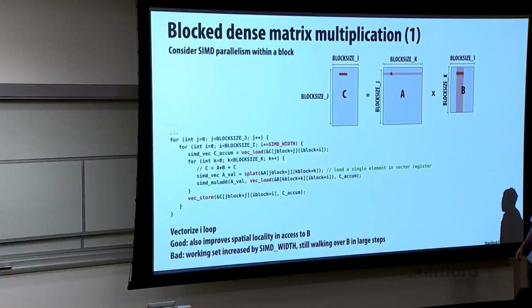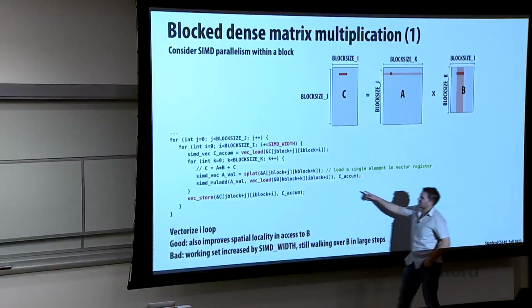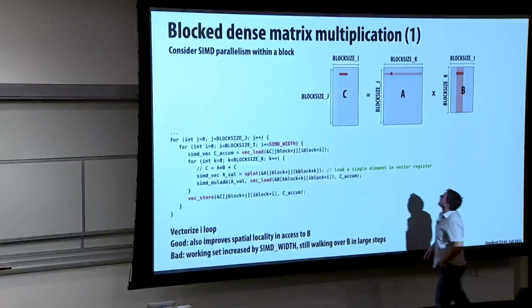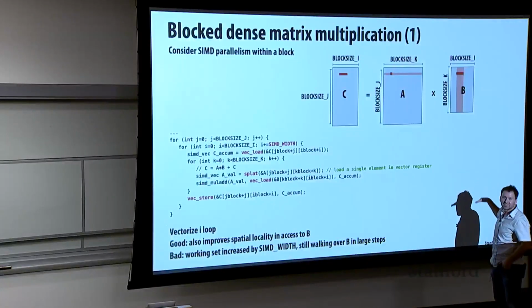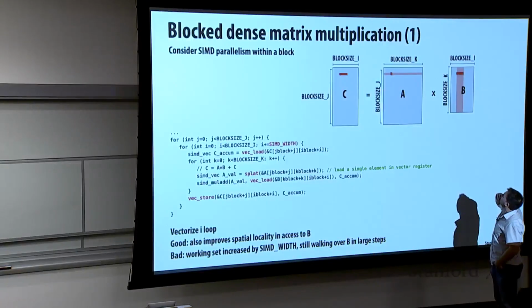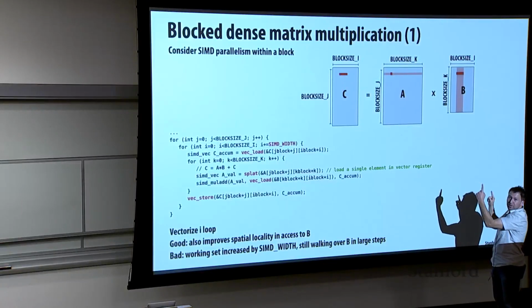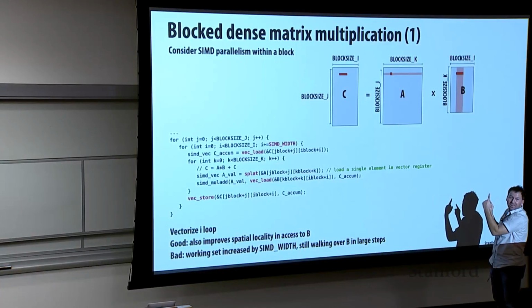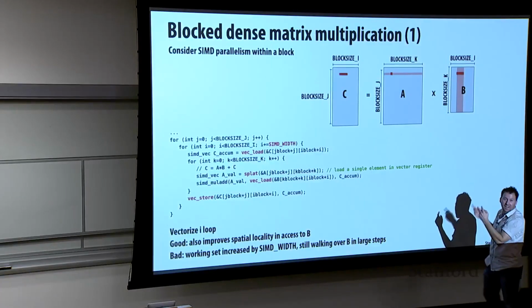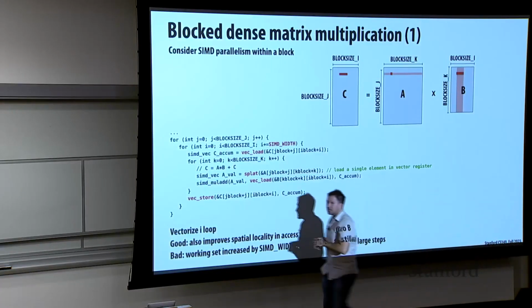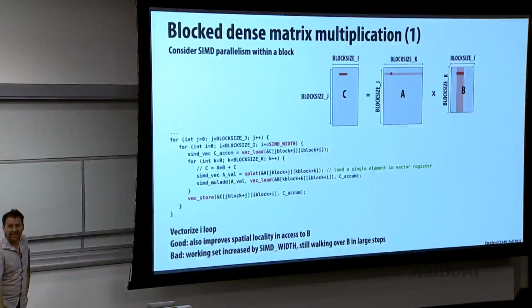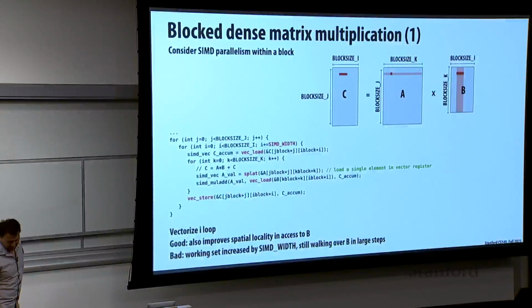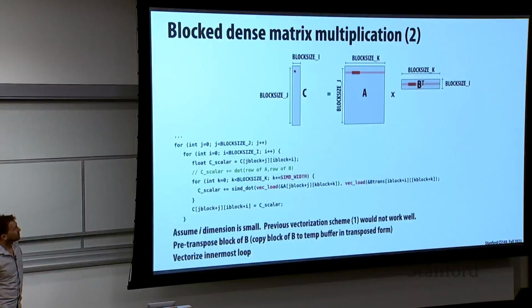Now I have a SIMD version of the thing, but I kind of have to waste this splat instruction. I don't like the fact that I'm still walking through B not in row major order. I don't like the fact that every instruction here is dependent on the previous one because I'm doing a dot product, which actually might hurt ILP and some other things. So the design space here gets interesting and complex fast. For example, I could do something where I pre-transpose the block of B.